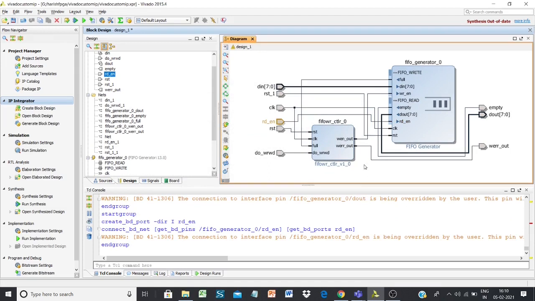Now we are done with all the interconnections. So we have created a very simple FIFO system that consists of the write controller FSM, or the custom IP that we have created, and the FIFO that is instantiated from the block design repository. Now we are ready for simulating this design, but before that, of course, there are a few steps that we need to carry out.